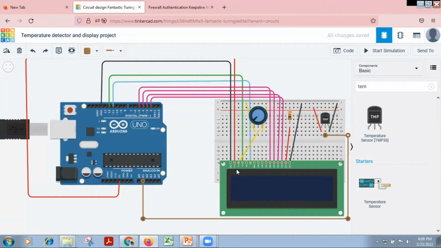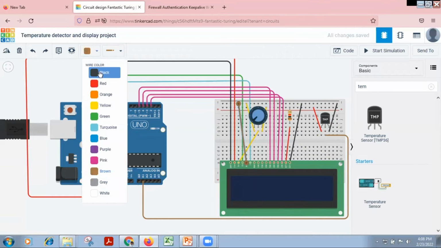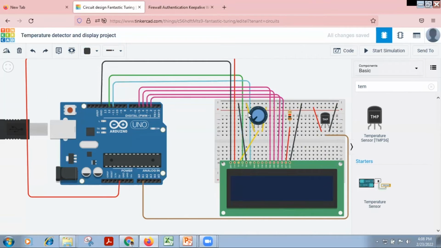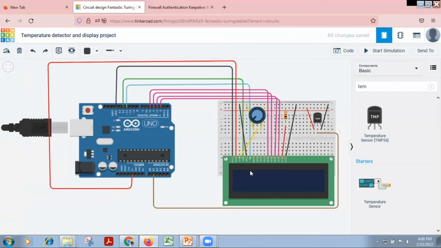And the read write pin you can also connect to the ground. So I can connect the read write pin here to the ground. I can make it black. So this is our complete circuitry for the temperature detector and display circuit. Now further I'm going to show you the code for this. So we will go to this code part.